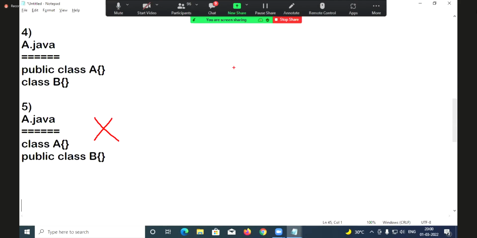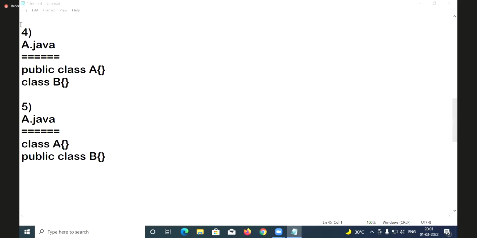Is it over? So for writing a file name also, rules are there. In your program, if a public class is there, the file name and public class name must be the same. If a public class is not there, any name you can write. And two public classes are not possible. Okay. Non-public classes, n number of them.